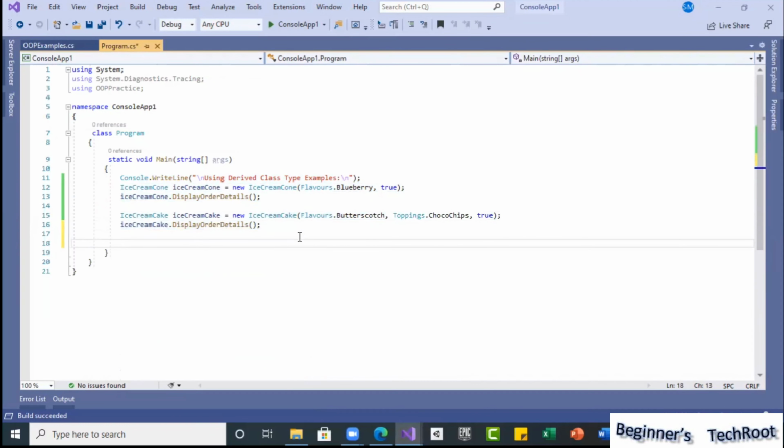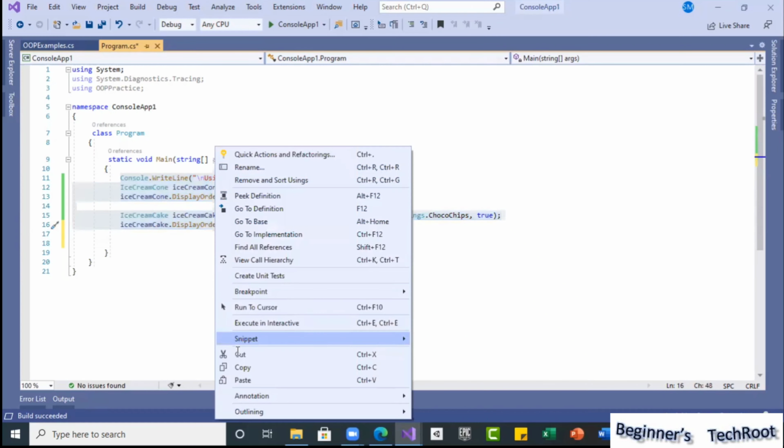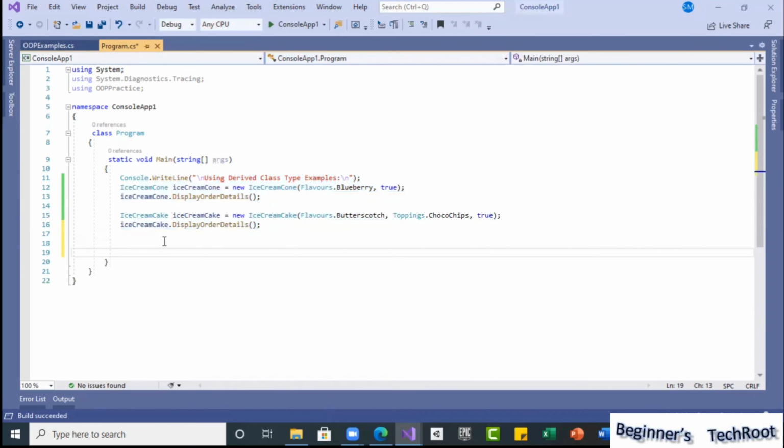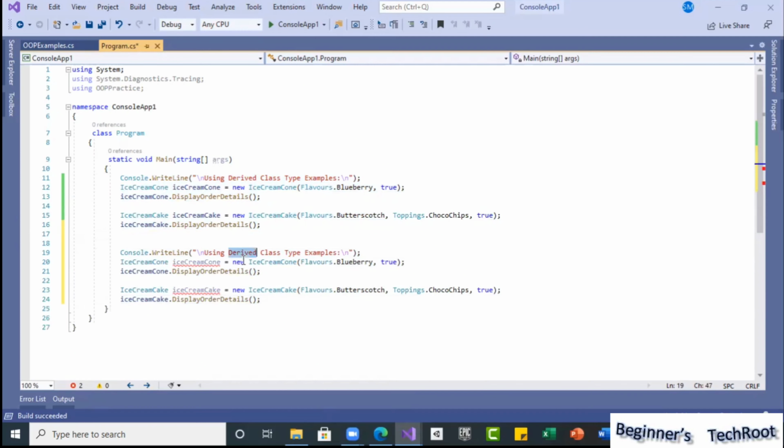But how can we make use of polymorphism? For that we need to use a base type instead of a derived type. I will copy the whole thing and paste here. Using derived in this place, I will put a base class type. Base in the sense, we need to take the same base type for both, ice creams. This is where the polymorphism lies.